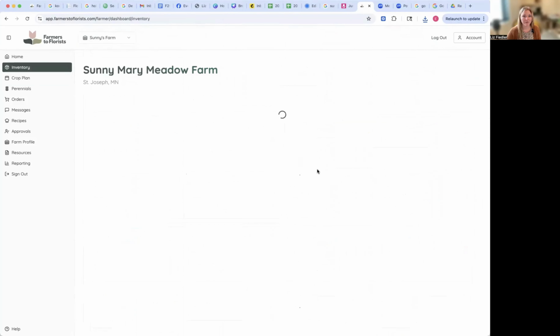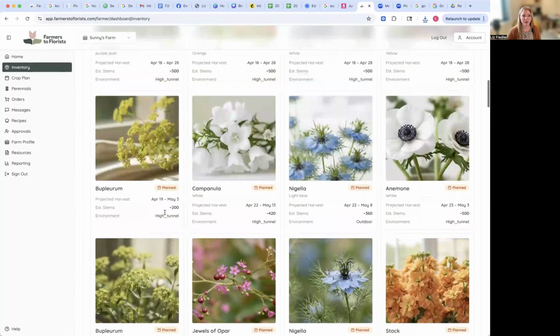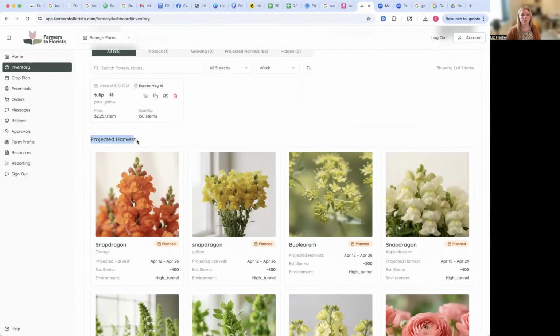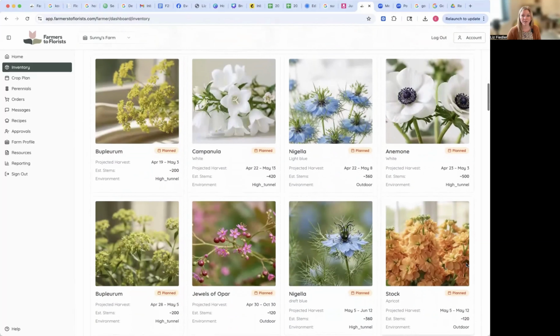And then if you go into inventory, it automatically shows up as something that's planned. So florists or yourself can view your projected harvest. This goes in order of when it's going to be blooming and it has a prediction there. So that's how you enter a crop.